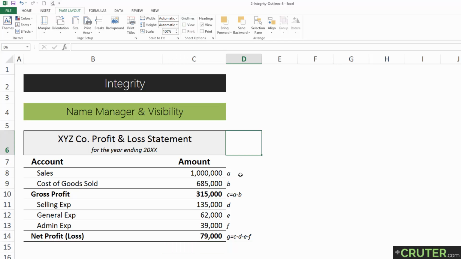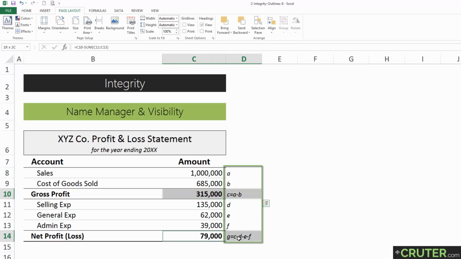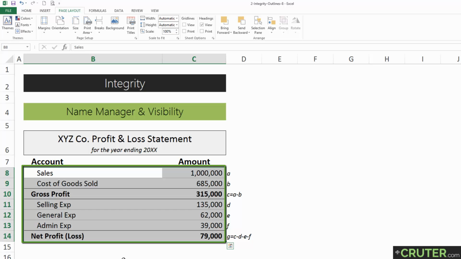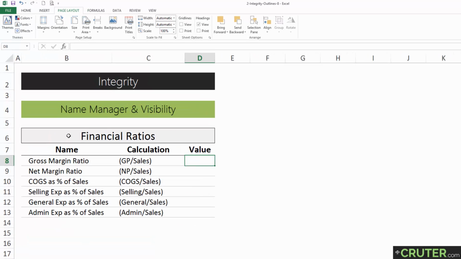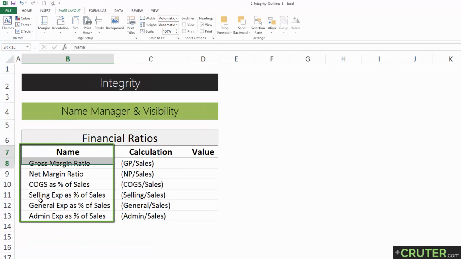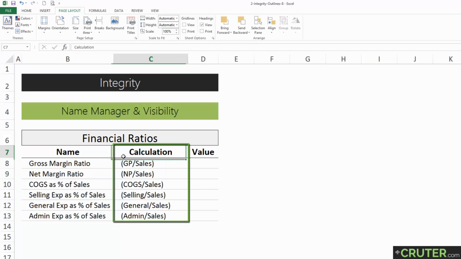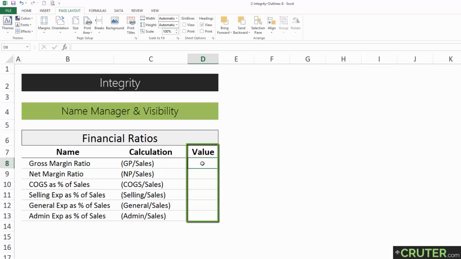The last thing I want to point out are these letter references, which help users understand what's happening in these calculated fields if the document is printed. Now that we understand how this spreadsheet works, let's start learning more about the Name Manager and the visibility tools. Let's assume that we're going to be making financial ratios based on this profit and loss statement. I've set up a ratios tab, which has the names of the financial ratios we're going to create and how they're calculated, and all we're going to do is fill in this value. Our goal is to figure out the best way to write these formulas so that our integrity will stay intact.